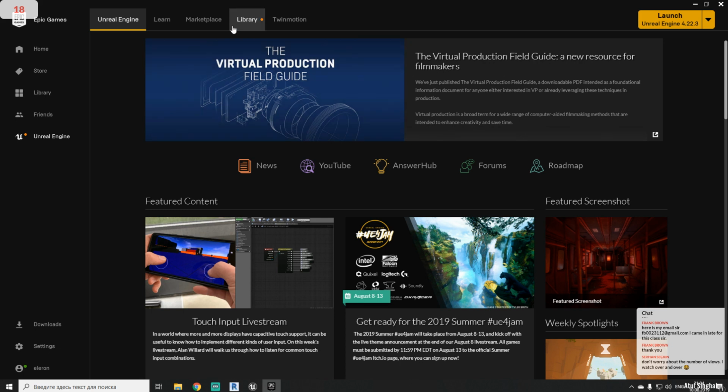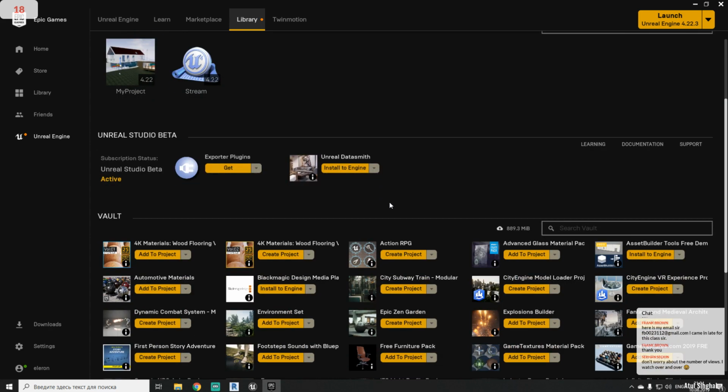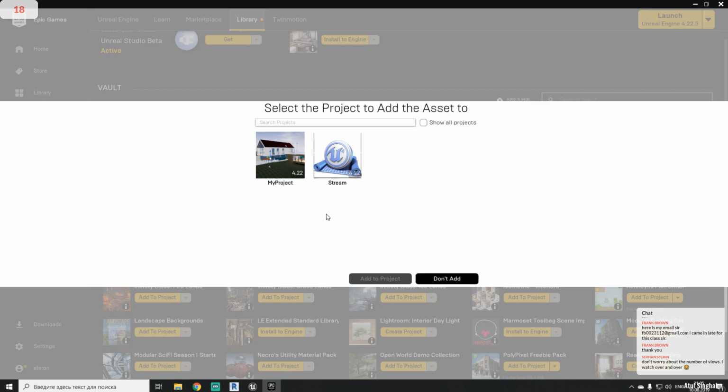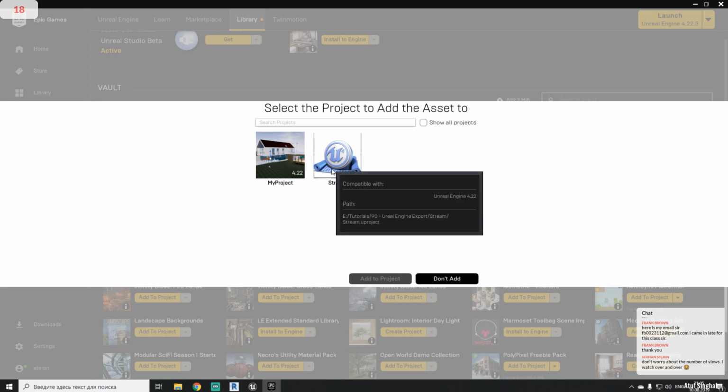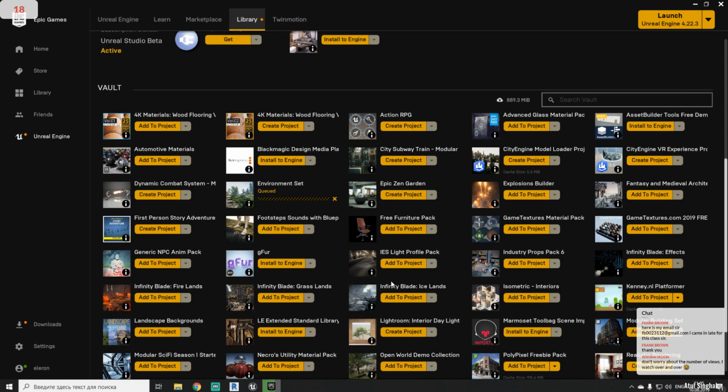Okay, let's go back to the library, and now you will see the magic. For example, I want to bring some environment, right? So how can we bring some environment into the project? Go to the library, and here you will find the magic tool, Add to Project. Click on that, and now Unreal asks us in which project we want to add our new assets. I select the stream project and add it. Just wait. Of course, it's taking time.